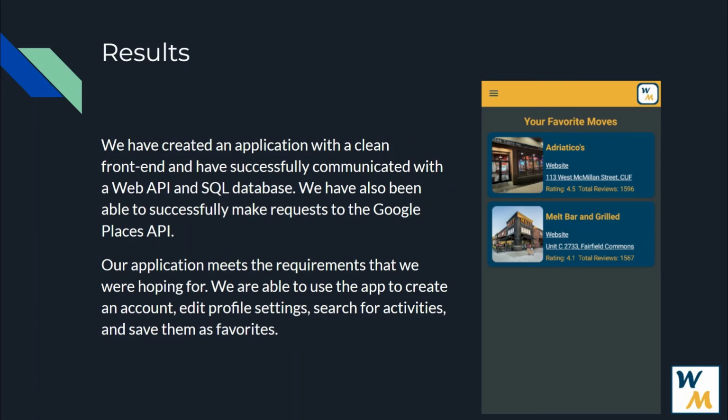And for the results, we set out to create an application that could talk to something and then get results. And we met that. We were able to make a mobile UI that talks to our web API and an SQL database that would then grab places via the Google Places API. So we met that accomplishment. And we also wanted to be able to create an account and then grab places, like I said before, and then store those places as a favorite bound to that user. So we were also able to accomplish that. So overall, we were able to accomplish our goal of making an application to find stuff to do and then also store those for later so you can remember them.